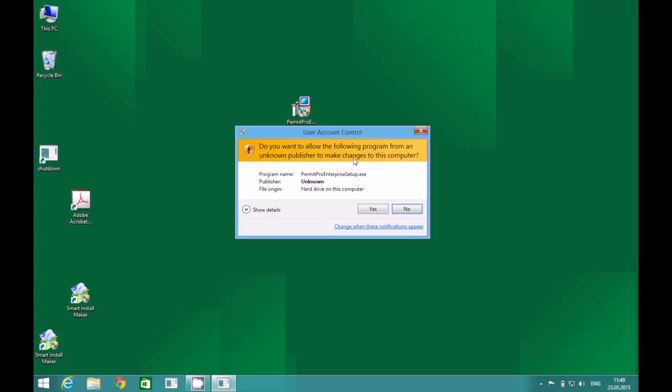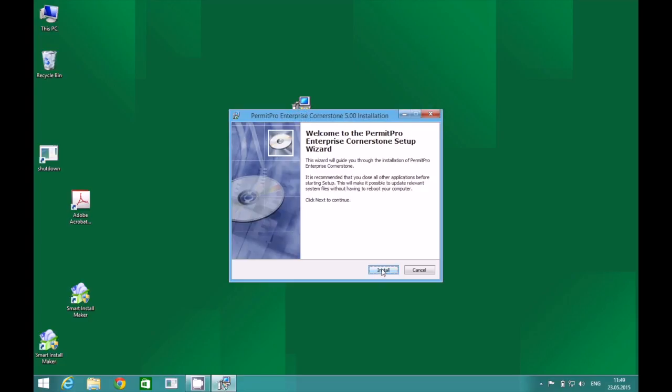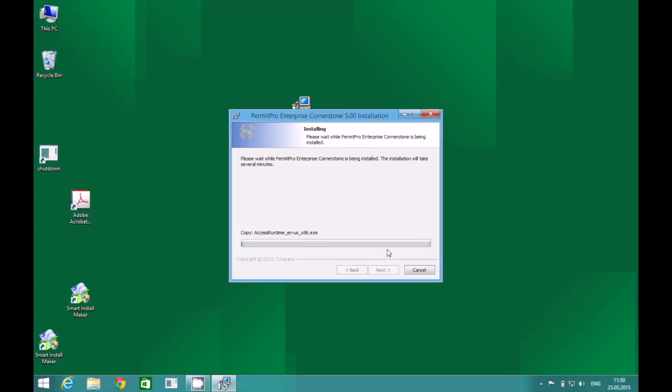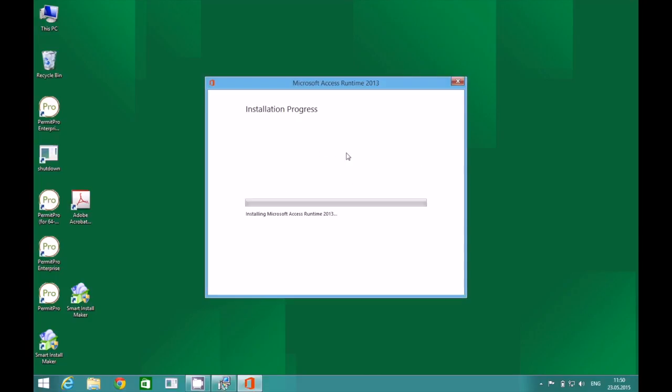It'll ask if you want to let it make changes to the computer. You say yes and click on install. And we'll go through the process of installing the software and create shortcuts on your desktop. Now, after it's done its own installation, it's going to install Access Runtime 2013.